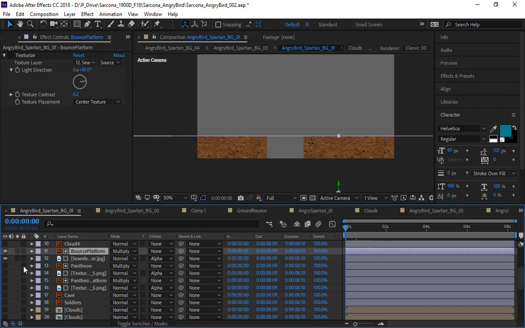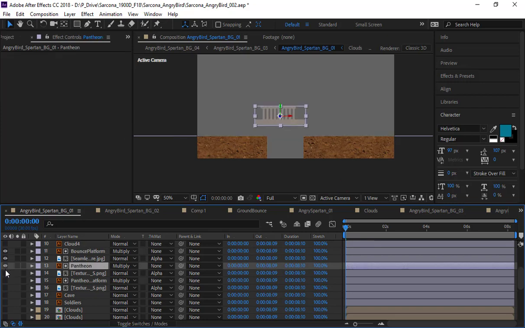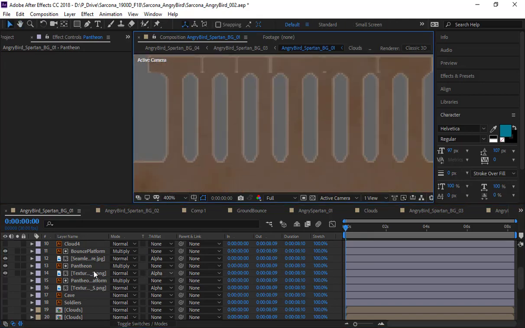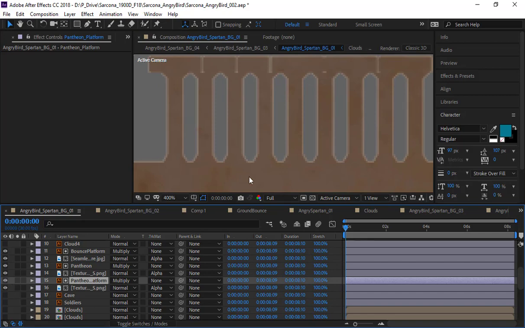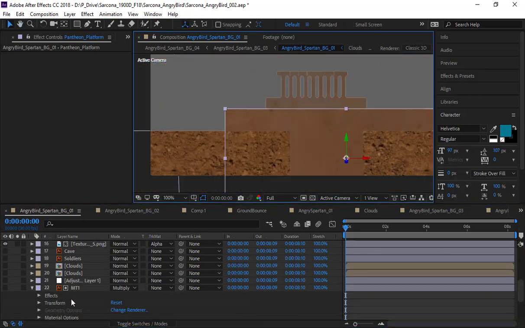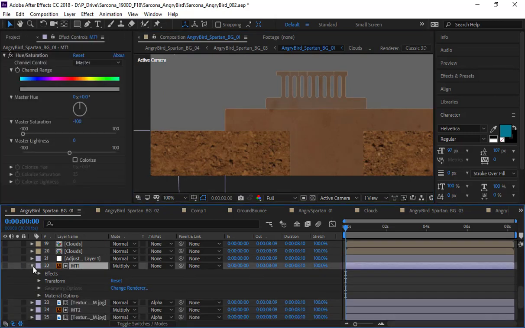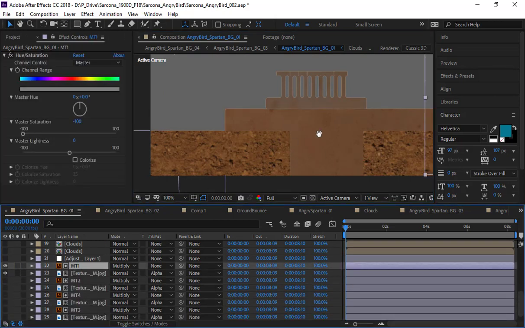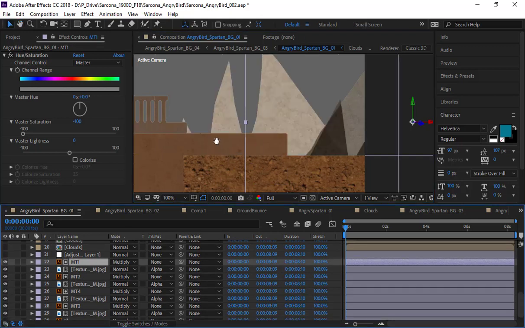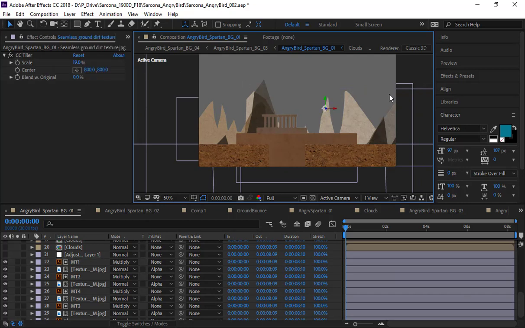So for each one of my areas that I have a texture, I have an image, and then I've used that alpha matte. Here's my Pantheon bottom. And here is my mountains. There it is. And you'll see how much better the textures will look having this kind of thing in there.